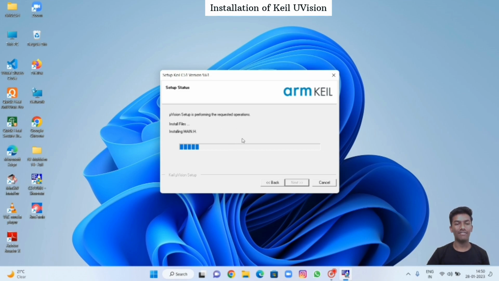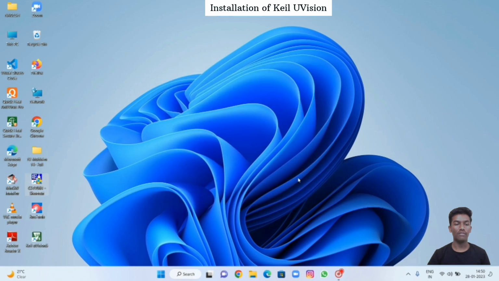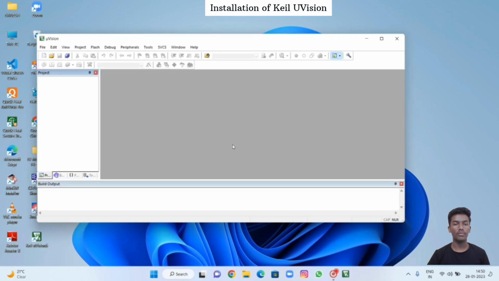Installation will start. It will take a few seconds, according to your PC configuration. It will vary. If you want to check it, then check. If you want to see the release notes, the current version configuration or any examples, then check it. I will suggest you uncheck it, then click on finish. Now you can see here is a Keil µVision shortcut created on the desktop. Simply click on it. It will open.